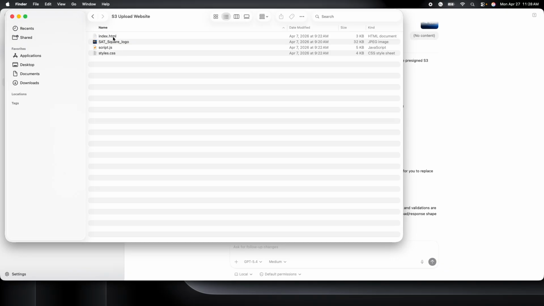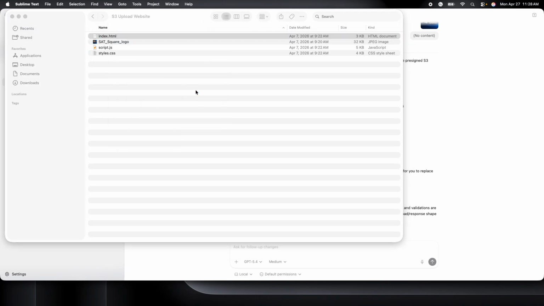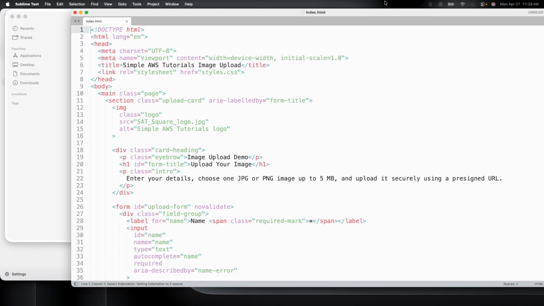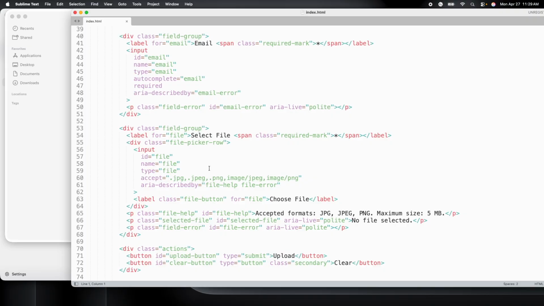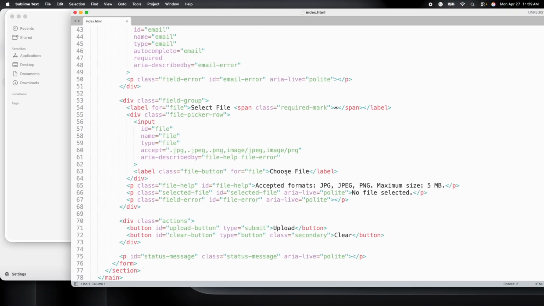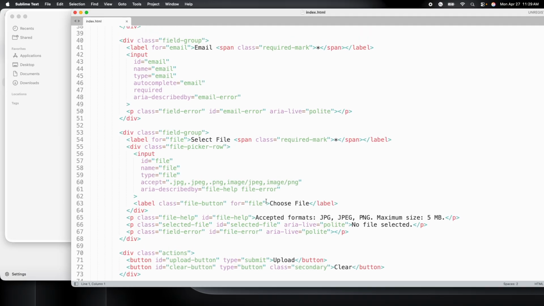So as you can see, it created index.html, script.js, and styles.css. Quick look at the index.html. If I open that, okay, yeah, it looks like it had the name, email, the file chooser, upload and clear button. So what we have specified as our requirements.